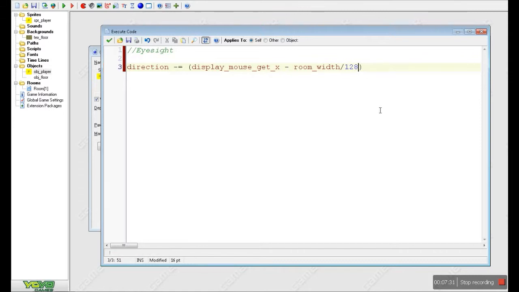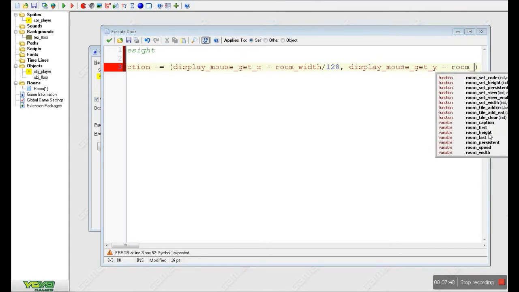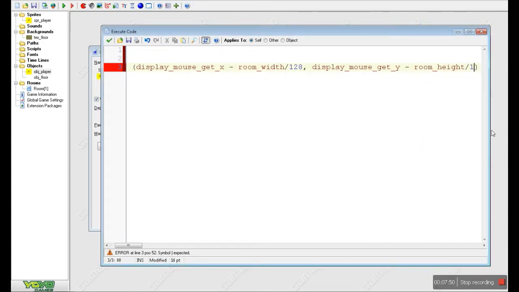yep, minus, and then comma, space, display mouse get Y, and then this will be minus room height, divide by 128. So that should be the end.